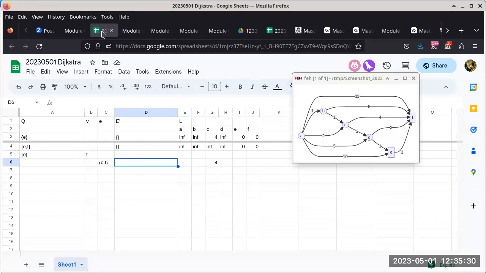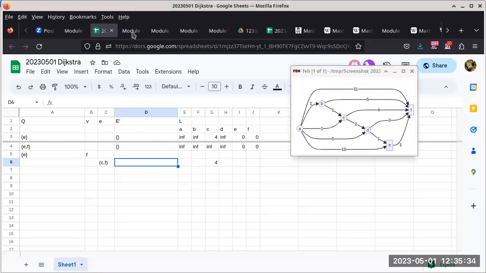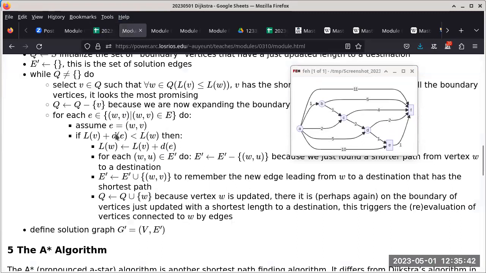And the browser is stuck. The computer is not stuck. It's just the browser. All right. No, it's not stuck anymore. There we go.